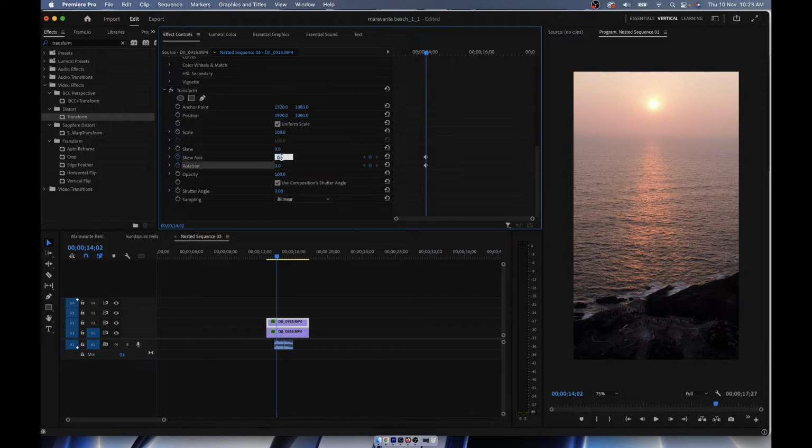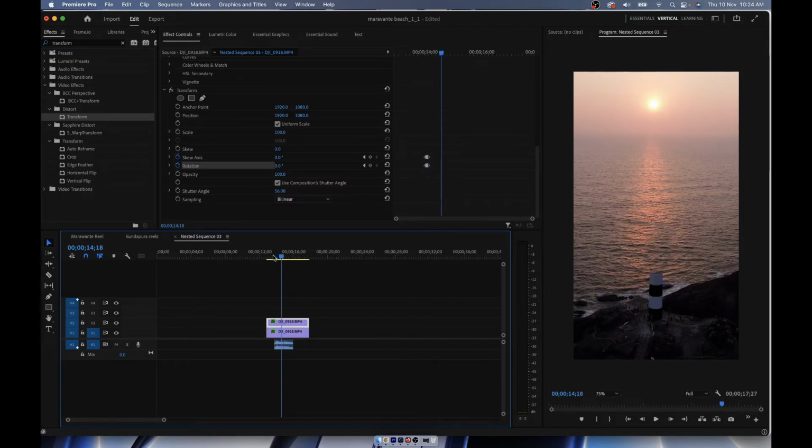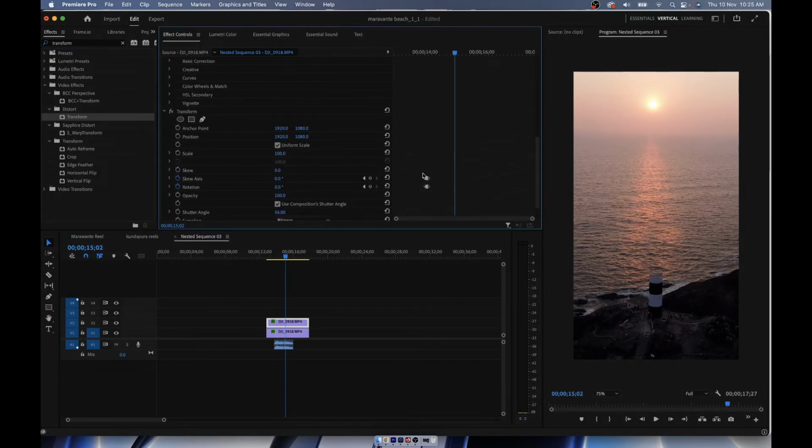So you have to make it -1. Go to the next frame, make it +1. Go to the next frame and make it 0 again. Add some shutter angle for it to look blurred when it is doing it. So now if you play, it's shaking a bit. Now copy the same and do it for second and third step.